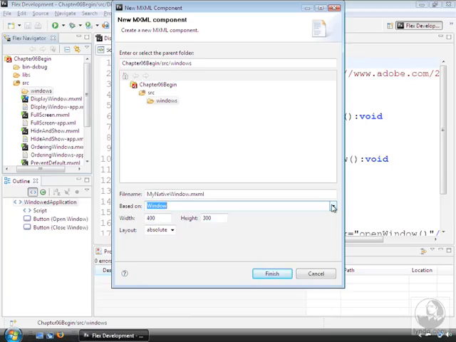As with all Flex components, you can either set the width and height to absolute values, or if you leave them blank, the window will set its height dynamically to accommodate its child objects. Also, as with the panel, title window, and the application component, the window component supports the layout property, which you can set to values of either absolute, vertical, or horizontal. For this first window component, set the layout to a value of absolute, and click Finish.